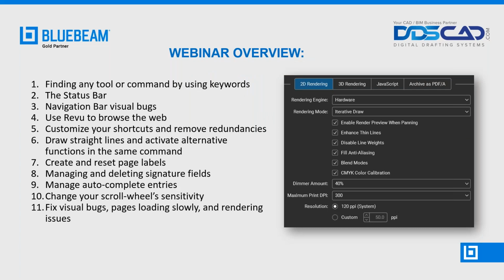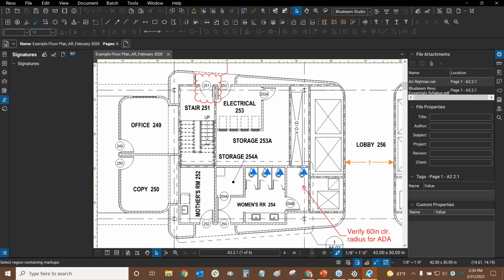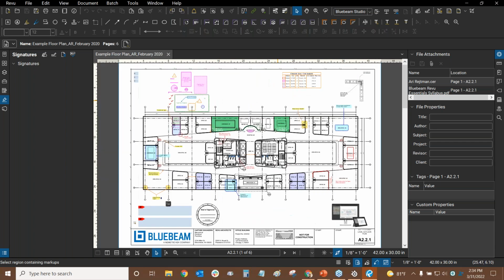Let's go back to our presentation. Number 11 is fix visual bugs, pages loading slowly, and rendering issues. Now, I've heard of a lot of these issues, and I've actually experienced some of them a few years ago in an older version of Revu, in Revu 2018. Some people's computers are different from other people's. So what will happen is that you'll open up a file, and for some reason, if there were any colors in that file, some of those colors don't register.